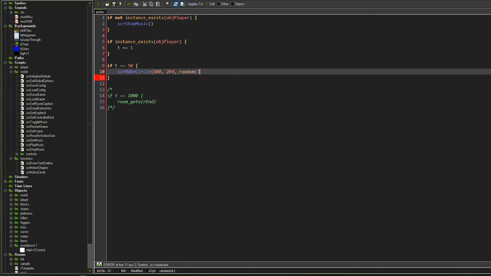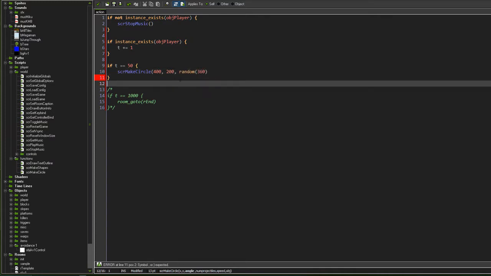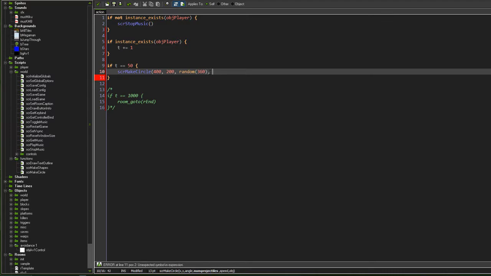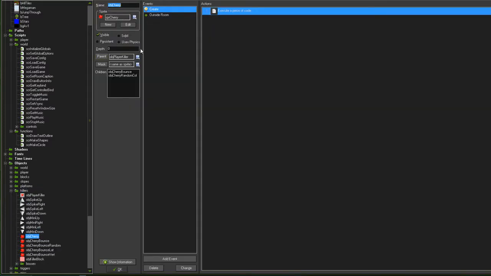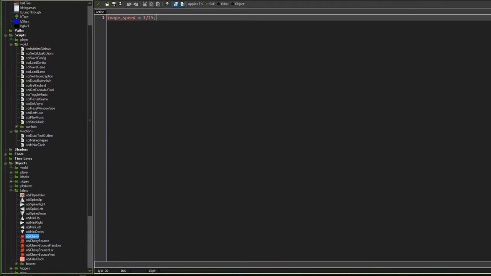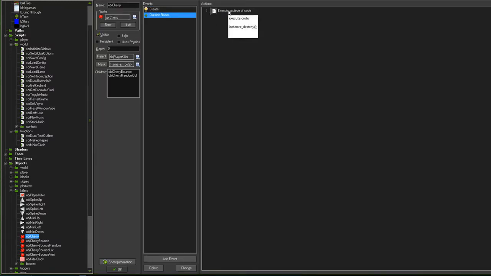Angle. We want the circle to not be the same every time, so there's a safe spot. That's what this does. 20 projectiles, speed we're going to set as like 6, maybe 7 actually. It's up to you. And then we could use object cherry, the object we want to spawn. The nice thing about object cherry is that, for one, it animates itself, but two, it destroys itself when you're out of room.